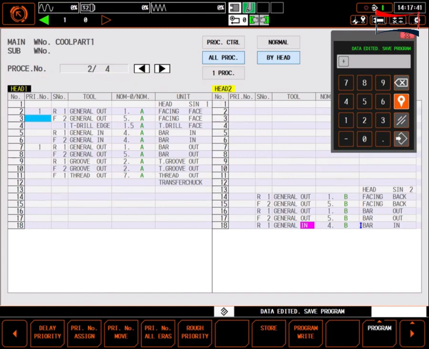The next thing I would like to do is drill the part through. So I'll move to the T-drill edge sequence, and enter a 2 so it will be the second tool run. Moving back to the finish face sequence, I'll again select priority number assign, and enter a 3. Moving to the general end sequence for rough boring, I'll select priority number assign, and enter a 4.